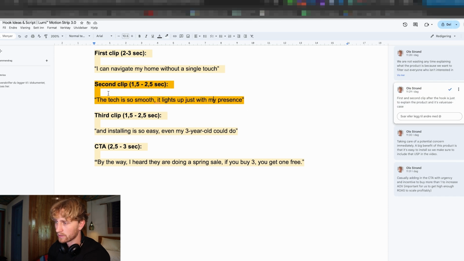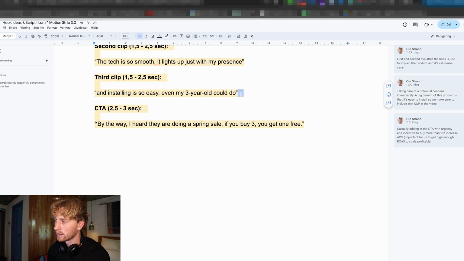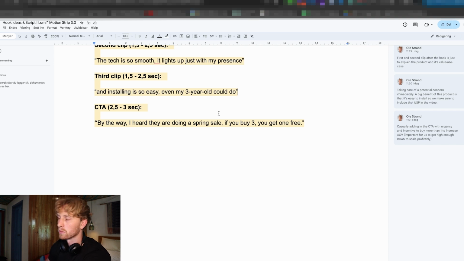The next section here, the second clip of the body, is also just explaining the product, that it lights up with just the presence of being in the proximity of the light. And then we're making sure that we include one potential concern that people have, the fact that they have to actually install the light in their home. That's a friction point and a potential concern that we want to just make sure we take care of in the ad itself. So we just say that installing it is so easy, even my 3-year-old could do it, right? So that is really a way of telling that this is very easy to install. Instead of just saying, oh, it's easy to install, tell them in a way that makes them fully understand how easy it actually is.